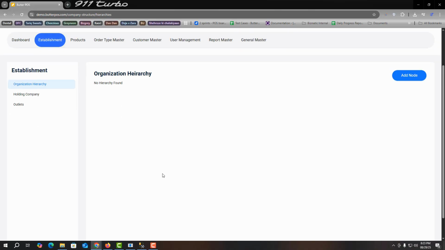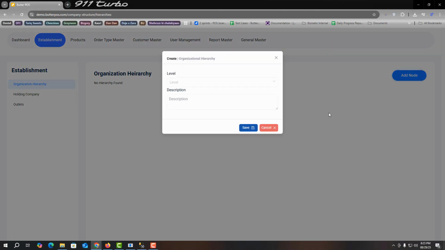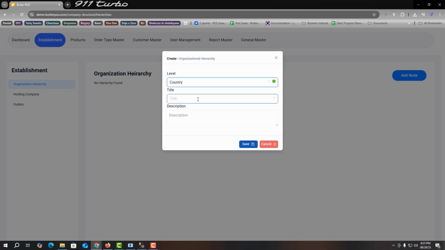Step 2. Let's tell Butter in what country we are located. Click Add Node. A pop-up will appear for creating your organizational hierarchy. Set the level as country, and in the title, type your country. For this example, I'm selecting United States.